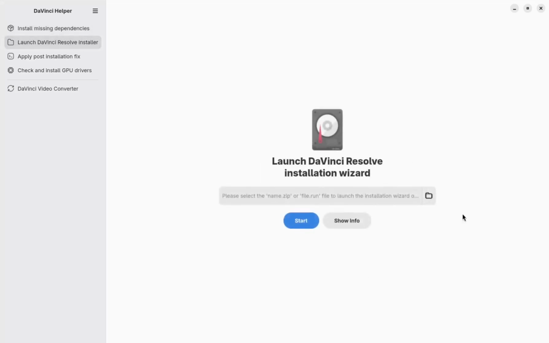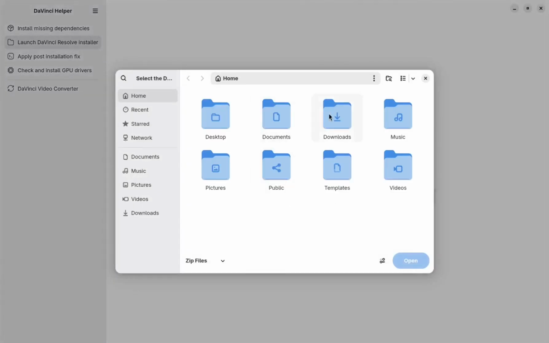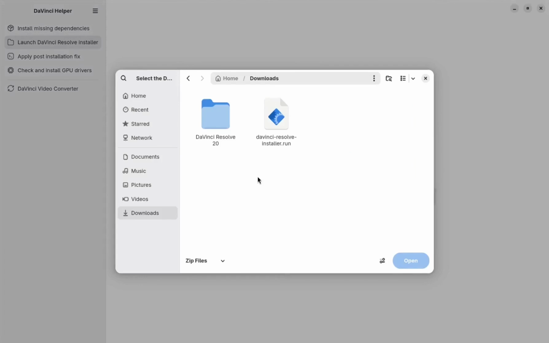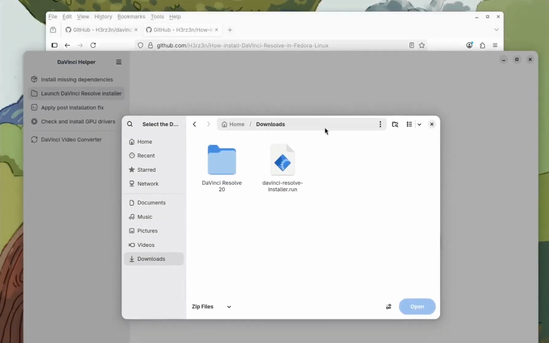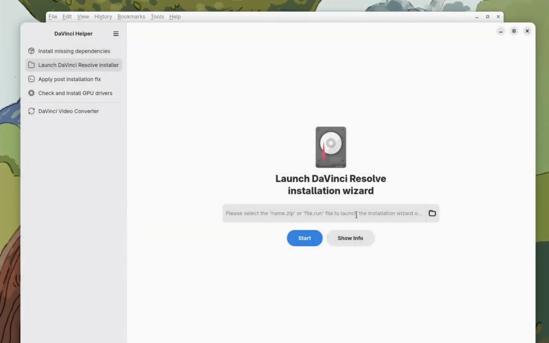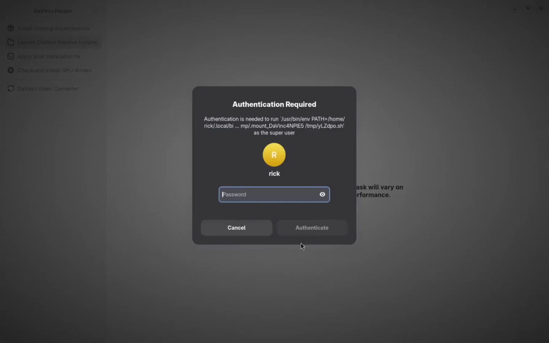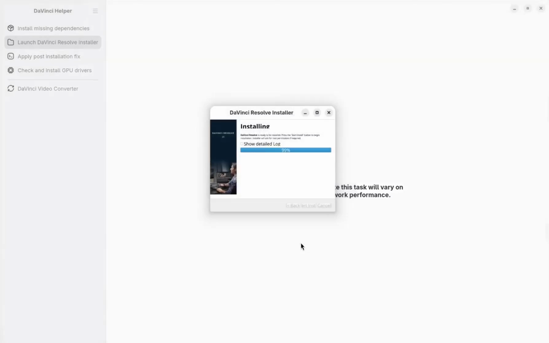The helper is installed through a couple of commands. You have to enable the COPR repository, and then just install the app. It shows up as an app in Fedora. You run the app and go through the steps, which I'm going to do here. The steps are: install missing dependencies, and you do these in order; launch the DaVinci Resolve installer, which you go through as normal; apply the post-installation fix; check and install GPU drivers; and the only one I didn't do yet is the DaVinci video converter.